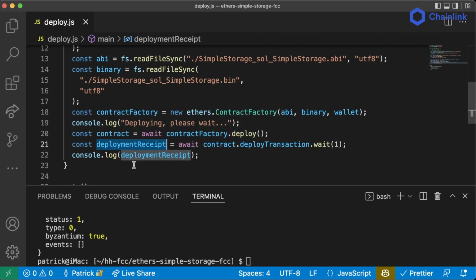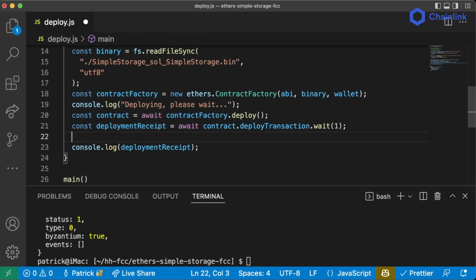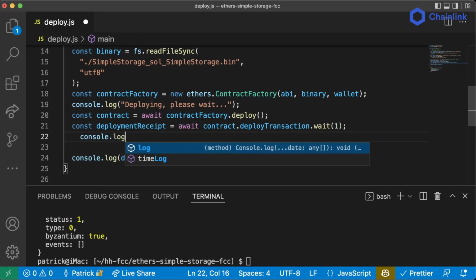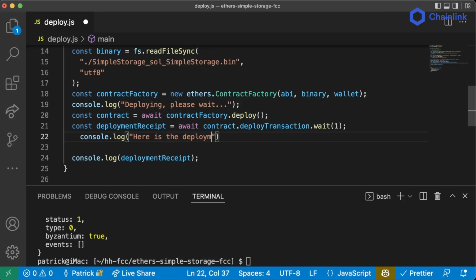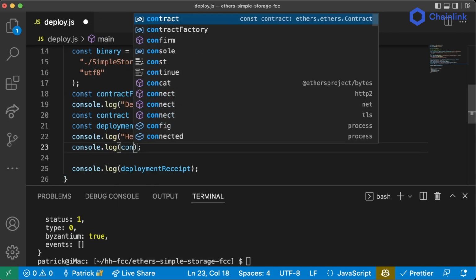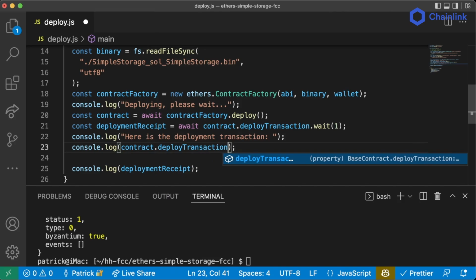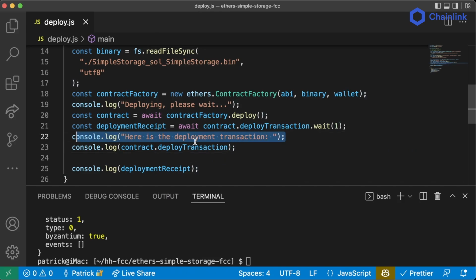Something I want you to take note of is the deployment receipt and the deployment transaction. I want you to separate these two because it's going to make your life a lot easier. So we're going to do a quick console.log. Here is the deployment transaction. And we'll do console.log contract.deployTransaction. And then I'm going to copy this whole line by just typing Command C or Control C right there.